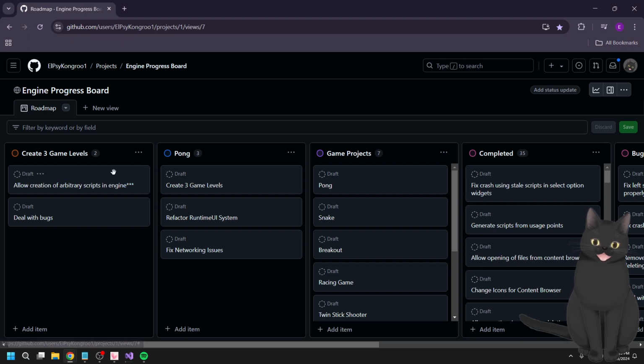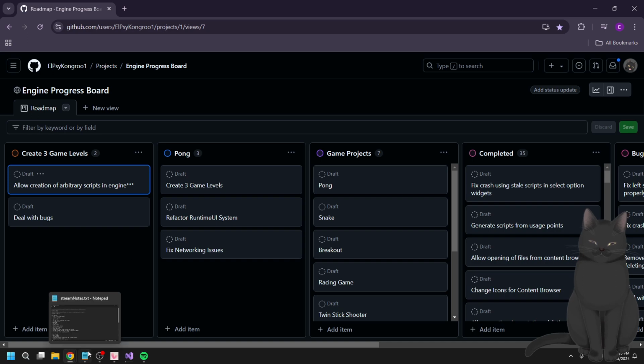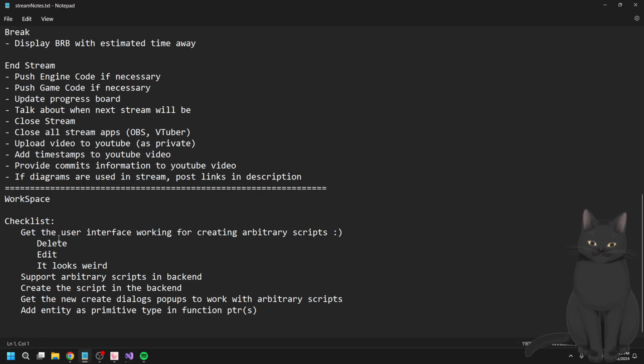Right, so basically UI for this should be done, right? So let me go back to wherever my workspace is. Yeah, I guess I have to deal with this. Delete's done, edit's done, but it still looks weird. So I'll deal with that in a moment. But the next thing is I need to get these arbitrary scripts to load in properly, because right now I don't think it's gonna work the way the scripts are written. They kind of assume that you do have a valid script. So I gotta edit that.